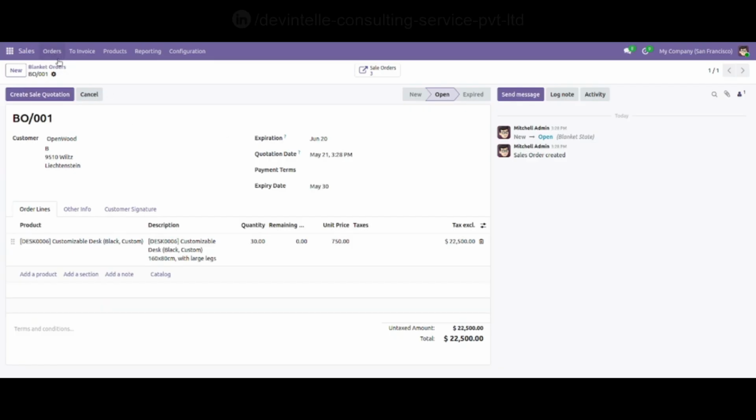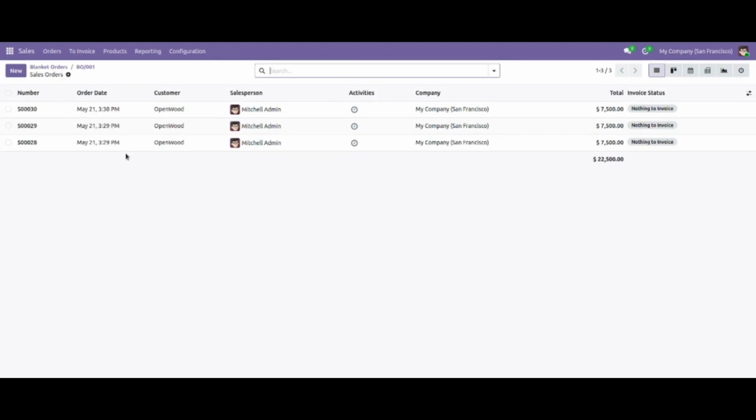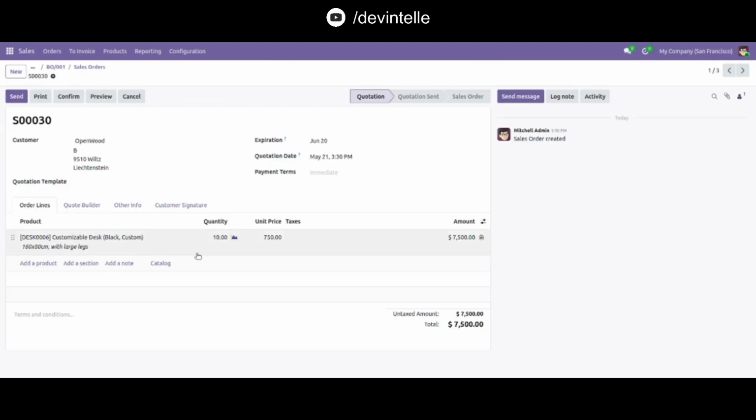So again create. The total sell orders displayed are 3 and the remaining quantity is total 0. Now open the sell orders and you can see all the sell orders created from the blanket order. Open it and it displays 3 orders with 10 quantity each. So using this app you can easily create sell orders from the blanket order based on your needed product quantity instead of a huge product quantity.